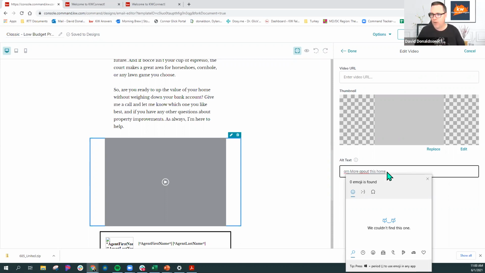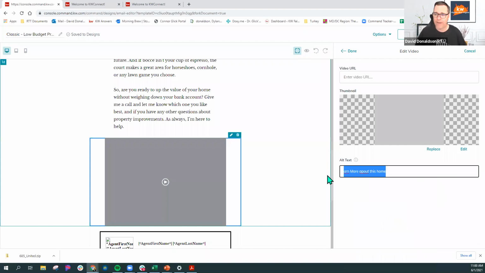Click here to learn more about this home, or click here and learn more about the neighborhood. Click here to learn whatever. Of course, obviously, I'm going to spell things properly. And then you would upload that.